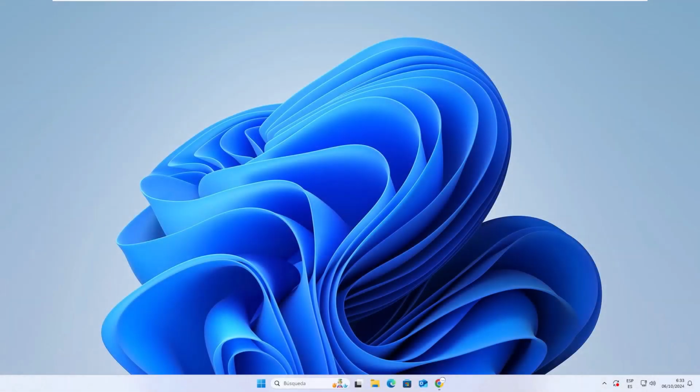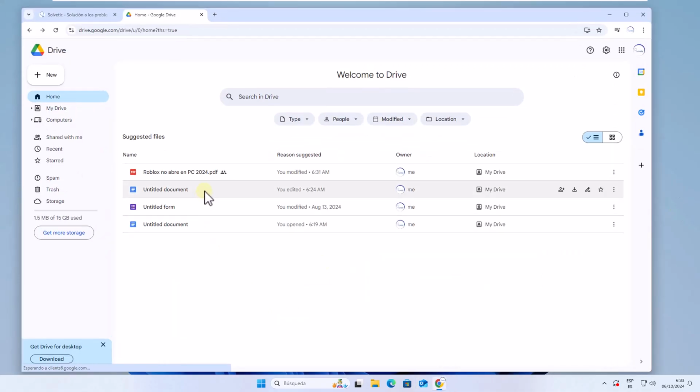Today in Solvetic, we will see how to give access to a Google Drive link. Open your Google Drive, select the file with error and click on Copy Link. Now at the bottom, click on Manage Access.